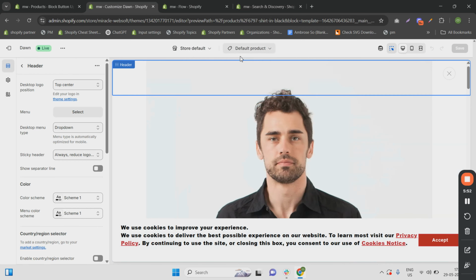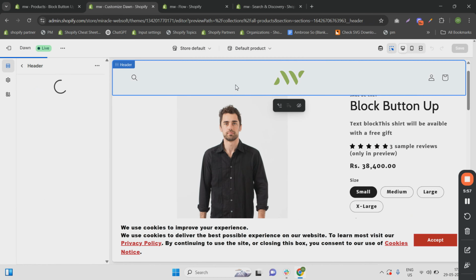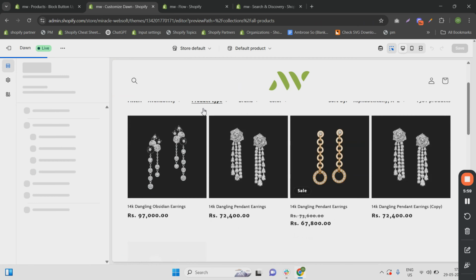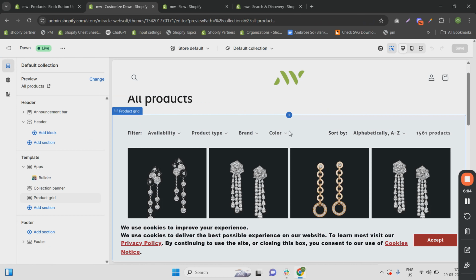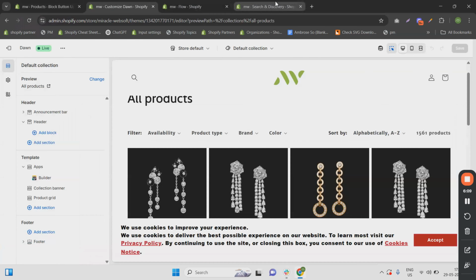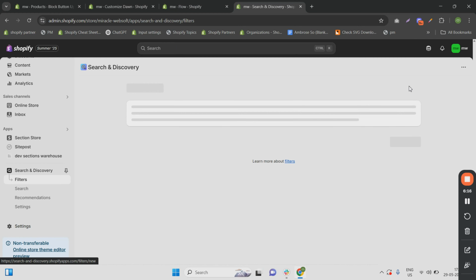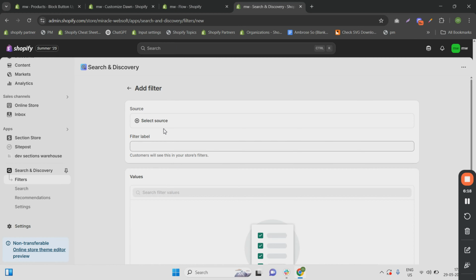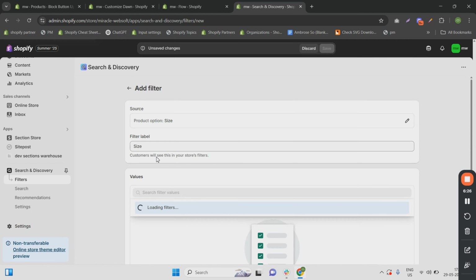Let me open a collection page because the filters will be shown on the collection page only. As you can see, it is already showing the filters with availability, product type, brand, and color. So let me add a new filter, that's how you can add a new filter. Let me open size. Select the size product option.